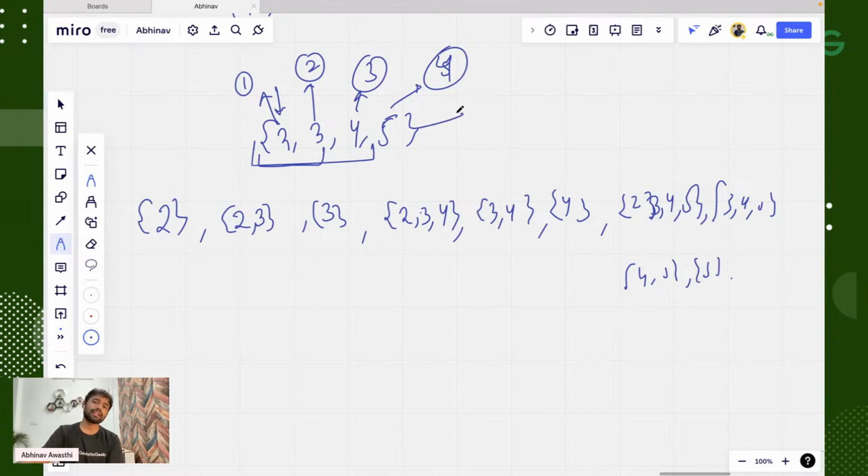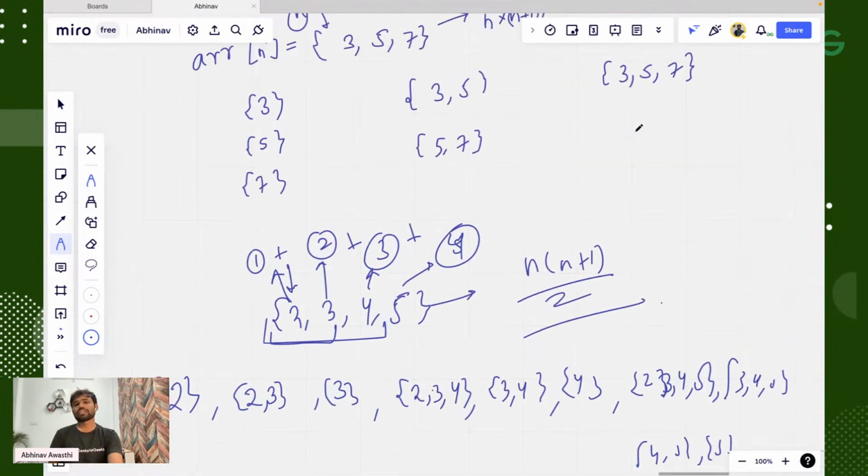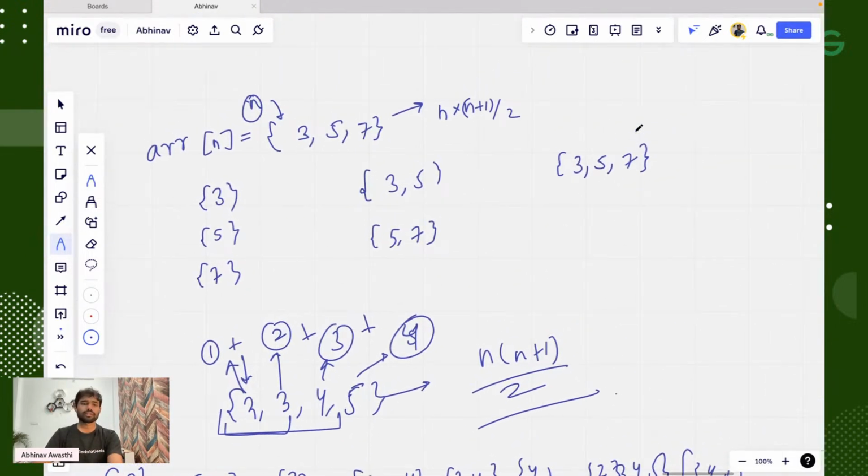So it is the sum of the first n natural numbers, which is nothing but n into n plus 1 by 2. Am I clear? You can go through this part again. It's not a very advanced thing. It's a very medium level thing. Okay, great. Just the sum of the first n natural numbers. Okay.